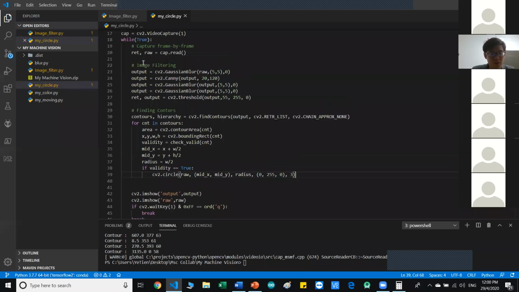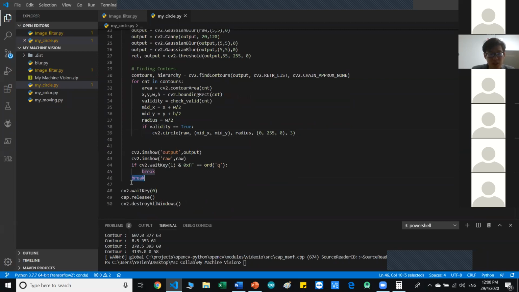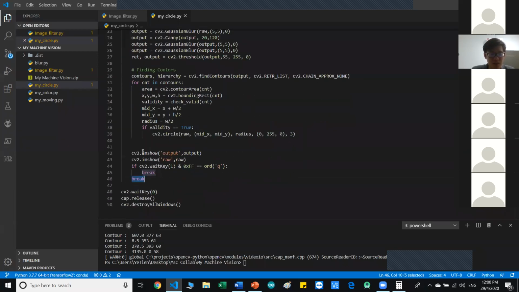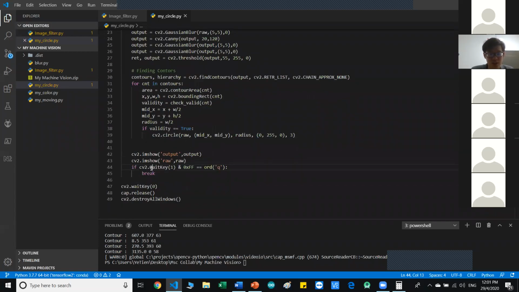Just now, the reason it was only one image is because I had put a break here. It means after the loop is done and it runs through all this, it will break the loop. Now I want to make it run continuously, so I just remove this break. If I want to break, I just press Q, just in this condition here. This way the key is no need. Let me show you. Okay, now.